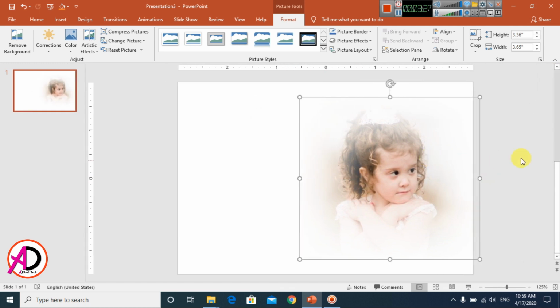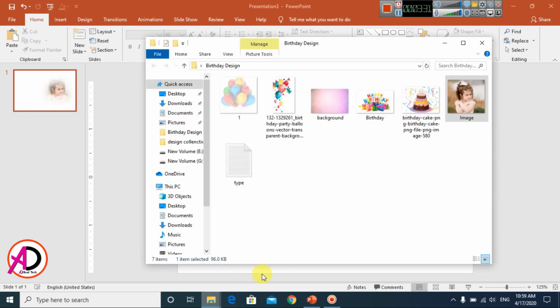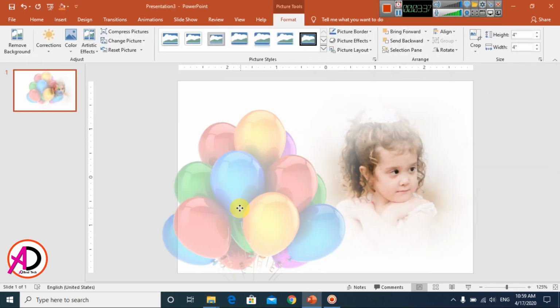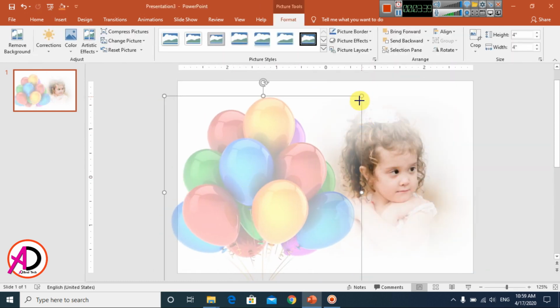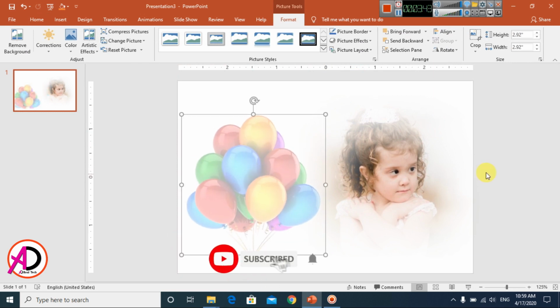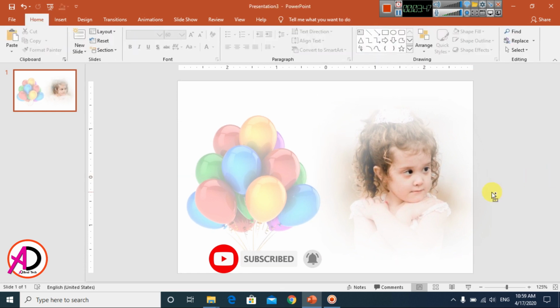Then close it and go to Insert again. I choose this balloons image here, and drag it here, something like this. Then I decrease the size, something like this, and drag it a little bit here.